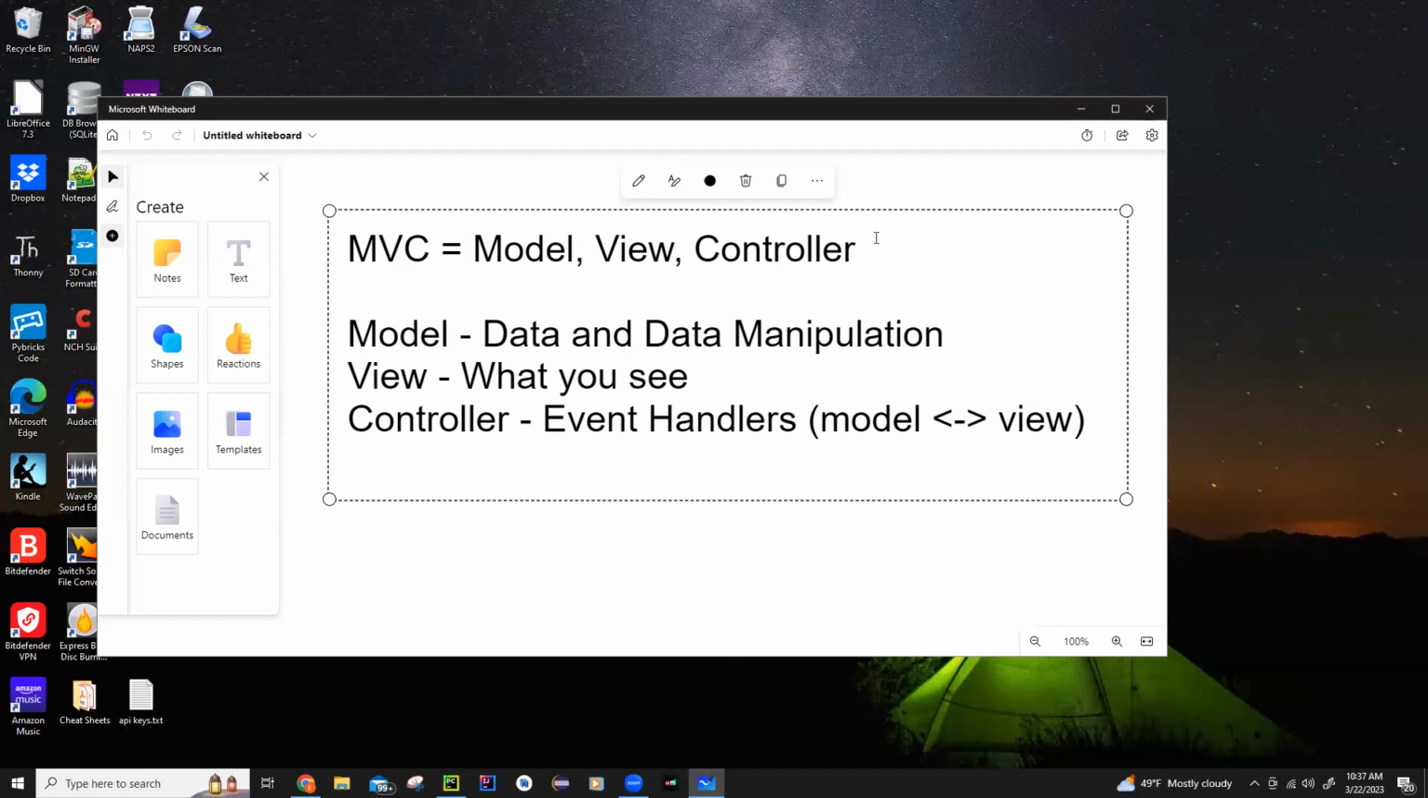So I think that thinking about MVC when you work on these things, and thinking about how do I separate the M from the V from the C, will serve you well. So that's why I wanted to talk to you about that.